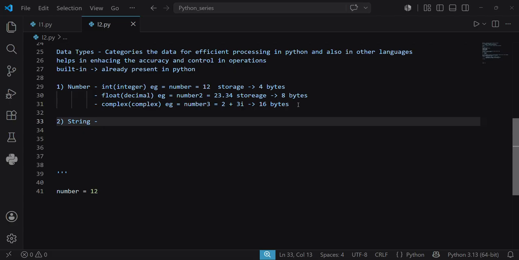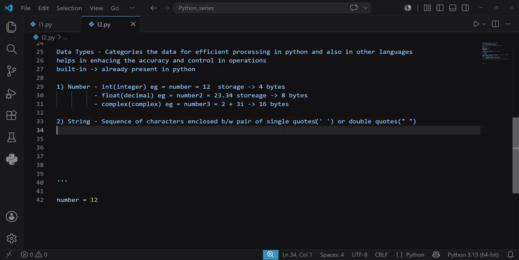So what is a string? A string is basically a sequence of characters enclosed between a pair of single quotes or double quotes. So what is a single quote? This is a single quote. And what is a double quote? This. So what is a string? A sequence of characters enclosed between pairs of single quotes or double quotes.